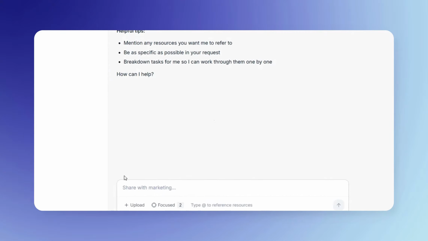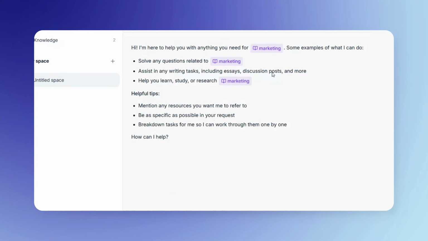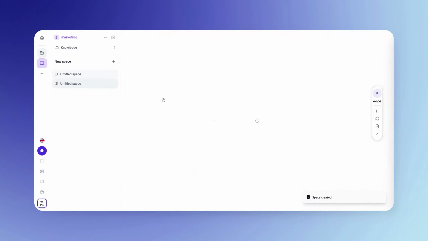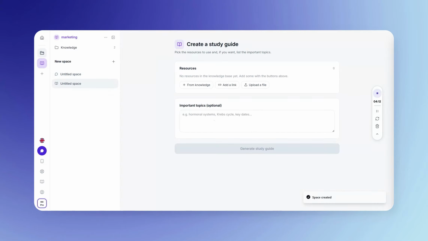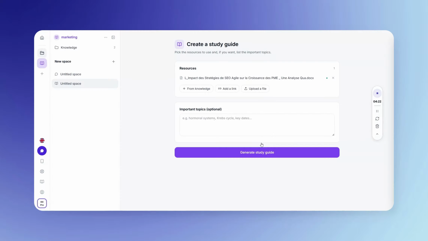Tip: if you want a response based on a specific document, click the @ symbol, then pick the resource you want. For the study guide feature, click Study Guide. This option is perfect for summarizing and organizing an entire chapter in just a few seconds. Create a guide space, choose the document you want, and click to generate the guide. You'll get a clear, structured guide that's instantly available in Medra, great for exam prep or making sense of a tough chapter.